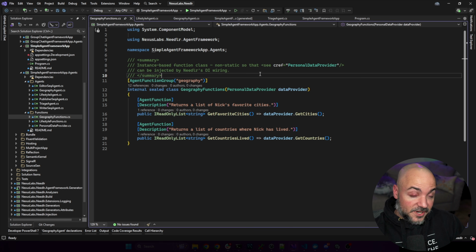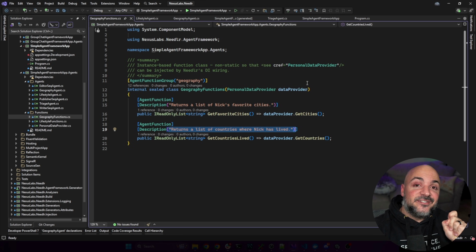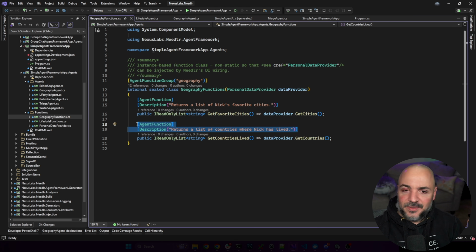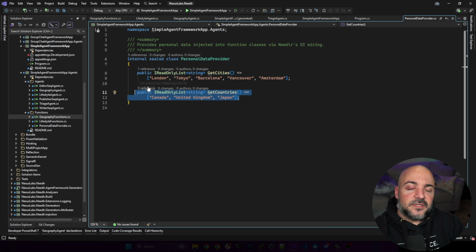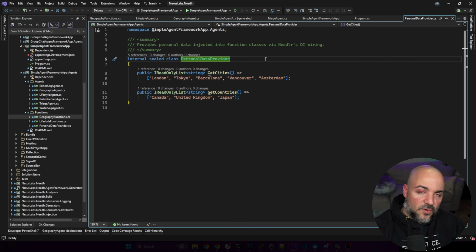So if you're following along, this is two different functions, right? One returns a list of Nick's favorite cities and one returns a list of countries where Nick has lived. Okay. So if the LLM can see this tool, I guess we're calling them functions in the Microsoft Agent Framework. If it can see this function, and when it's going to answer the question that it was given, it will say, well, wait, I have a function that can do this for me, right? So it will go invoke this, and that means that it will jump into the data provider, get countries, and there we go, the secret.